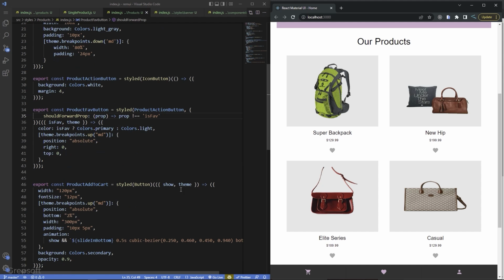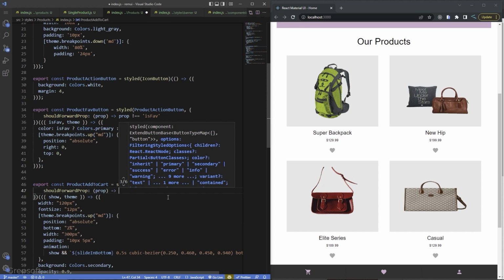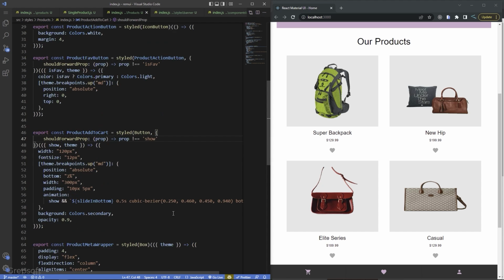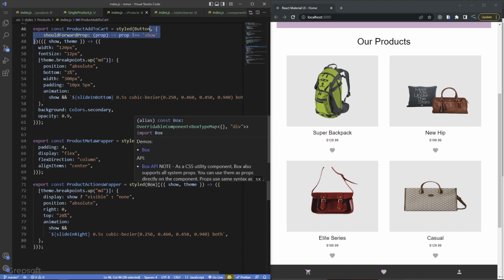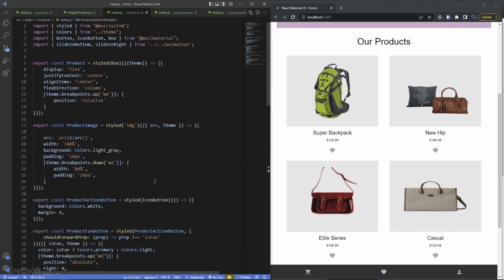I see there's another place we're doing this, the show. So I think we should do the same kind of deal. I'll come here and do shouldForwardProp, prop is not equal to show, so that you prevent that error. So every time you're passing custom props, you should do this. There's another one here, so maybe I can copy this, come over to the box and paste it. Save. All right, there you go.